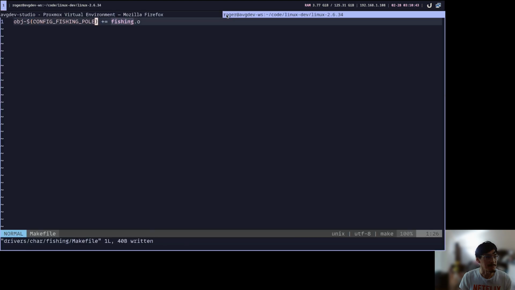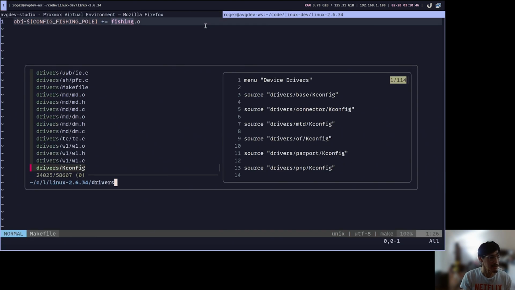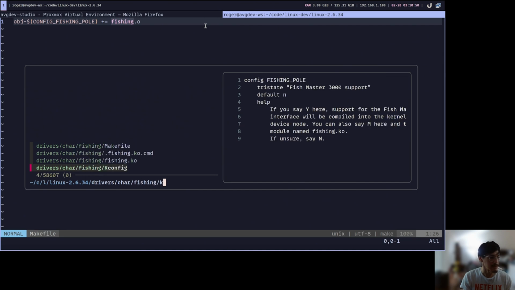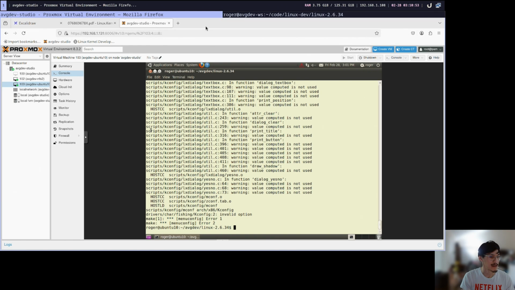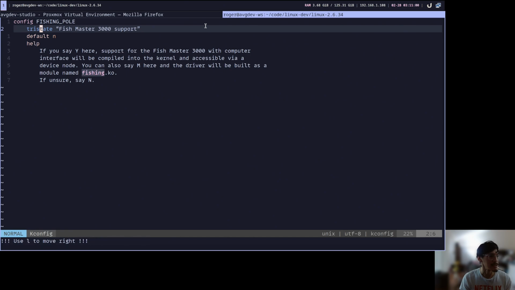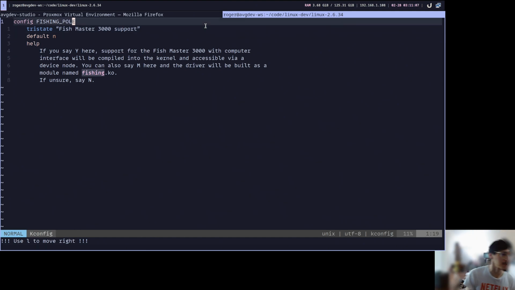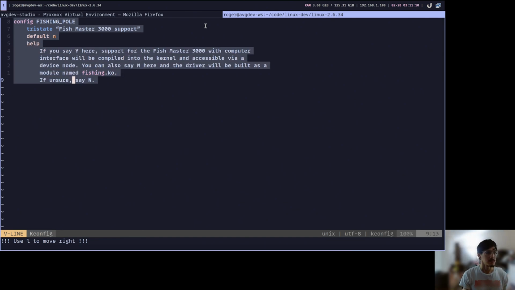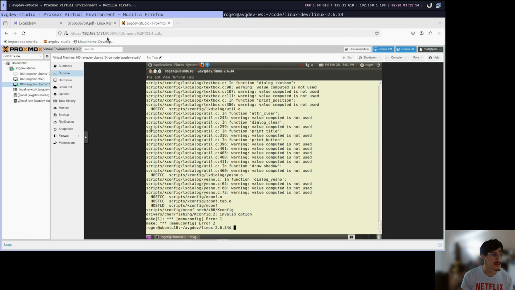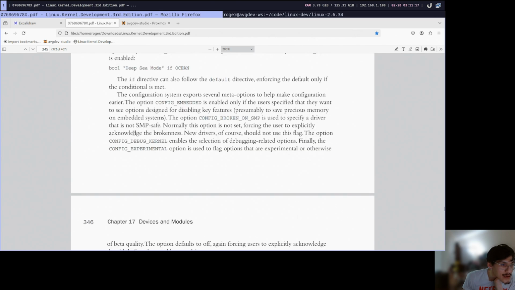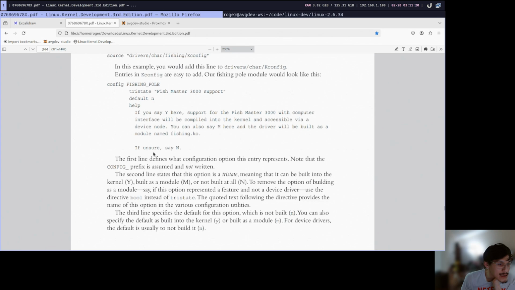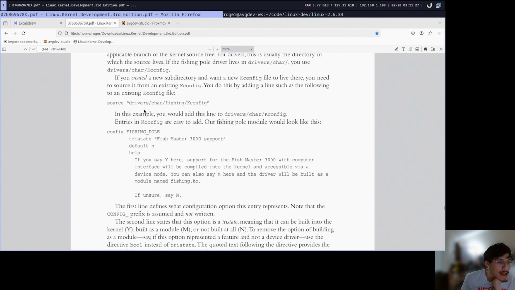Let's go take a look at it. Drivers char fishing kconfig. What is it? Invalid option. Line 2? Tristate. Why is that? Invalid option. You know what? Let's see here. Depends on fishing. I don't think we need all that. Drivers char fishing kconfig. You would add this line to driver's code and indicate where it's at.